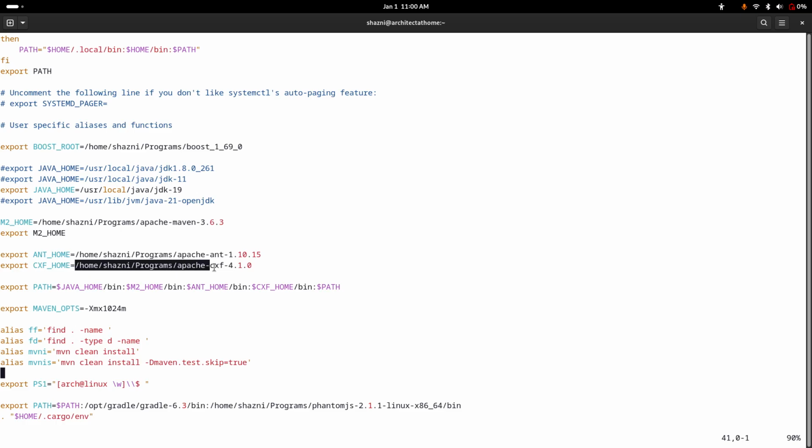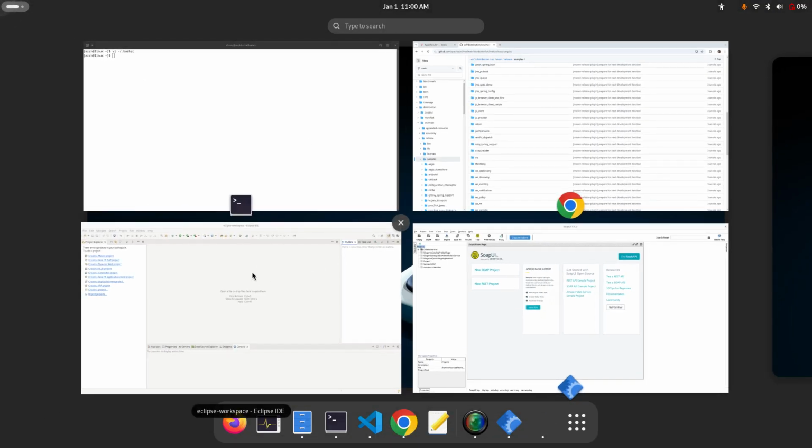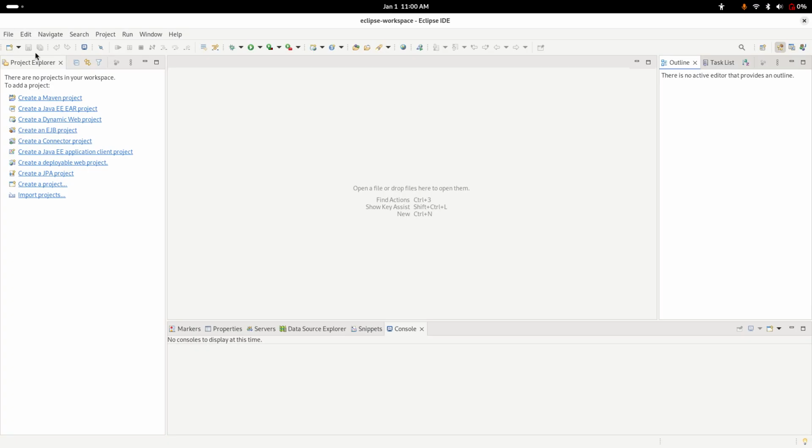And CXF home is your download. I mentioned the CXF latest version is 4.10, so I have downloaded and extracted that in my programs directory, and I have added the bin directory of that as well. Even though I'm not going to use any of the tools like WSDL to Java that I mentioned from CXF home, it's always a good practice to have it in your path as well. Right, having said that, we can now go into our Eclipse directory, and you can start off by creating a Maven project.